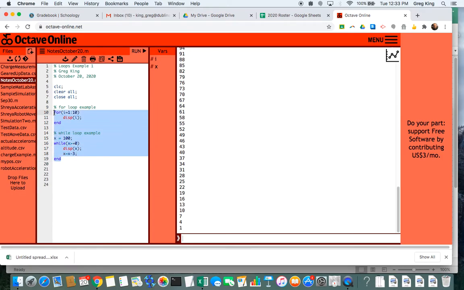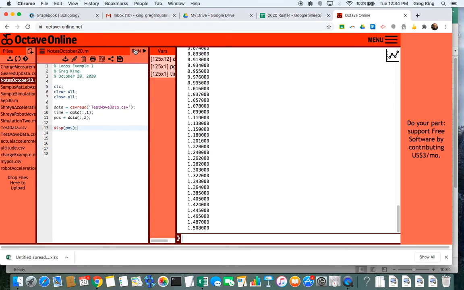And now I want to show quickly an example of a loop in practical terms. I'm going to read in the test move data CSV file that we had for MATLAB 7. And in that file, time was stored in column 1, and position was stored in column 2. So we're getting all the rows of column 1 and all the rows of column 2. And I'm going to just display the position here really quickly to verify that this worked, that we read it in. So we did, it's good.